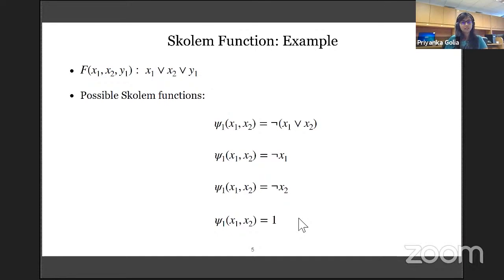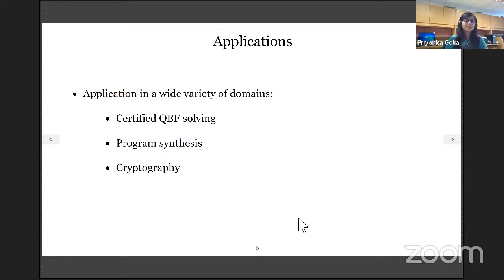So that's all about the introduction. Let us move to the application part of it. Boolean function synthesis has application in a wide variety of domains that includes certified QBF solving, program synthesis, and cryptography. We will discuss one such application, cryptography, in detail.